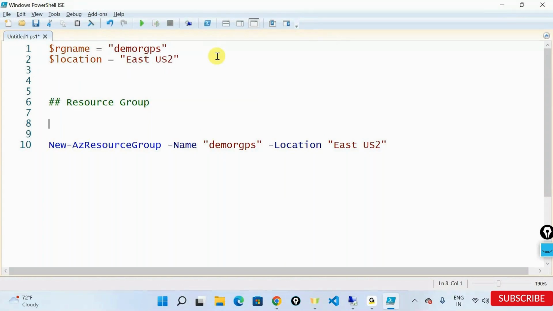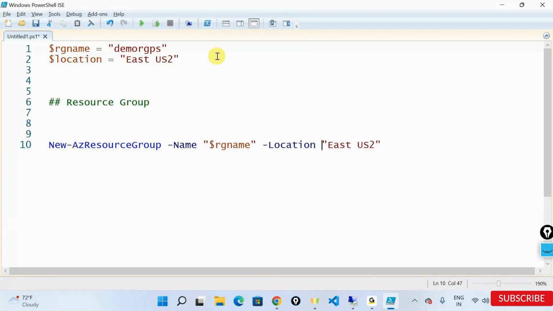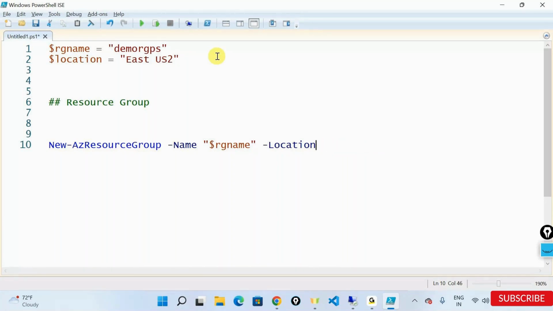And instead of going here, I'll remove this RG name, and I'll remove this location. Again, I don't need quotations out here since I'm anyway passing it in quotes. $location. So this is the resource group creation.